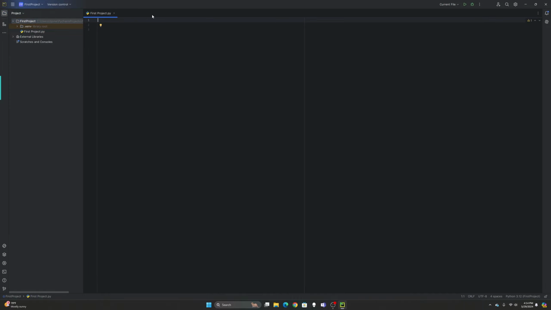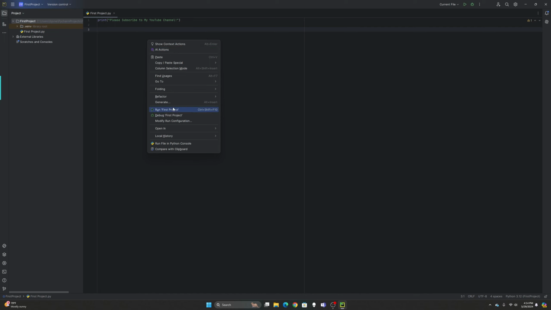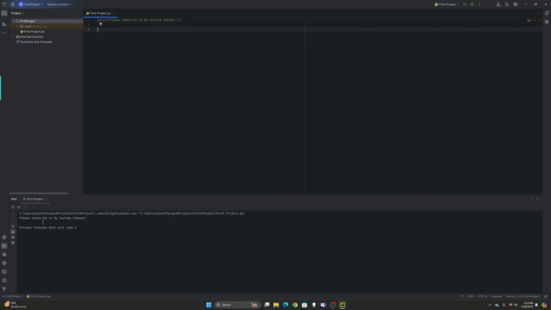And now for your first thing, you can try a print statement. So print, just type in whatever first comes to your mind. And I'm just going to put whatever comes to mind. So please subscribe to my YouTube channel. And now you can either come up here and run your first project with this little play button, or you can right click on this side right here and go run first project. And now in your console, it'll say, please subscribe to my YouTube channel. And that is your first project.